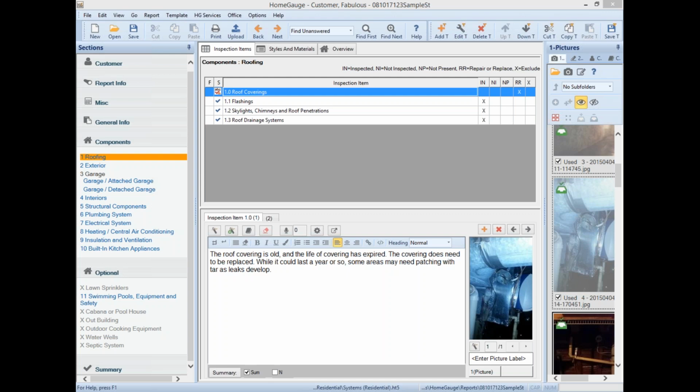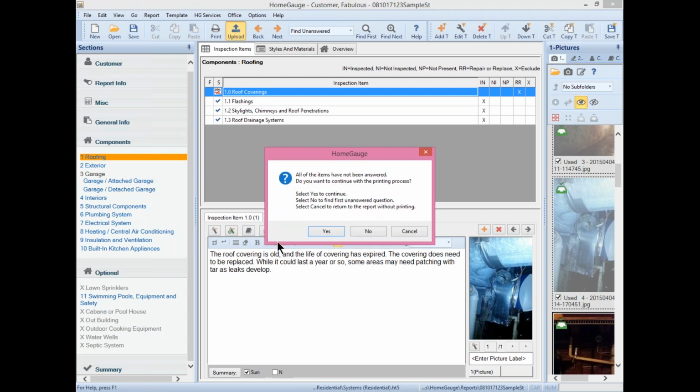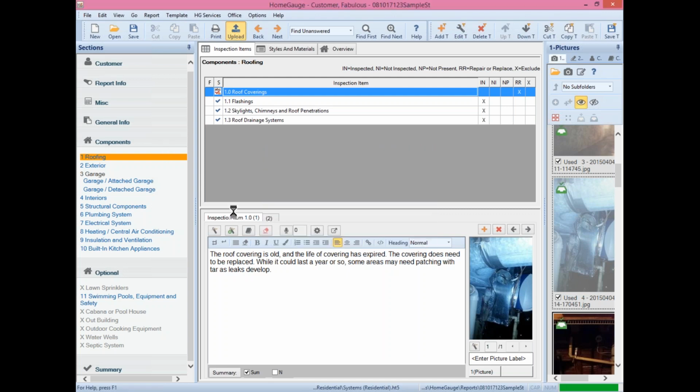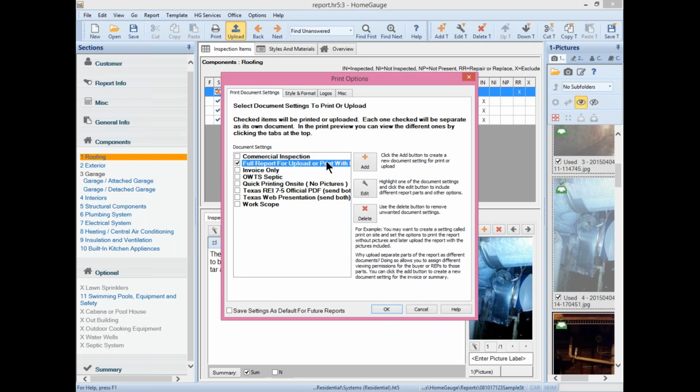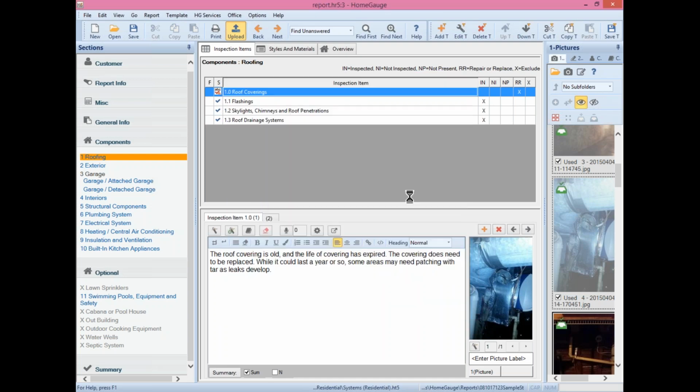We're going to go ahead now and upload our report and distribute it to our customer, just so you guys can see how that works, and then we'll open it up to some more general questions for you at the end. So we'll hit upload. We're going to choose our print document setting that we want to send to our customer. So here it is, full report for upload. It's what most of you are going to end up using. Just hit OK and it'll show us a preview.